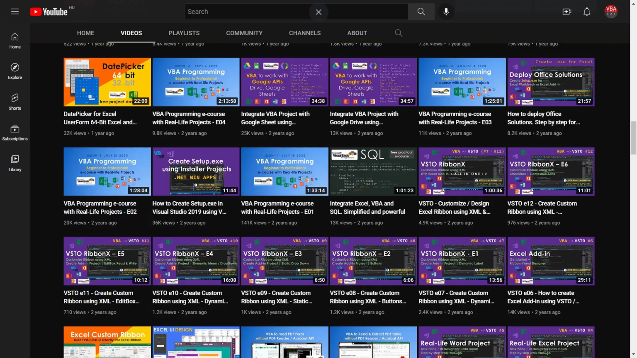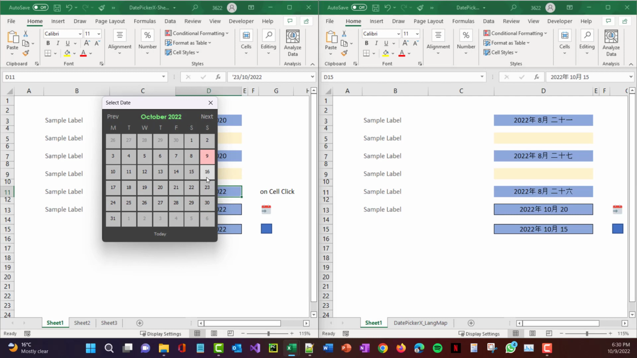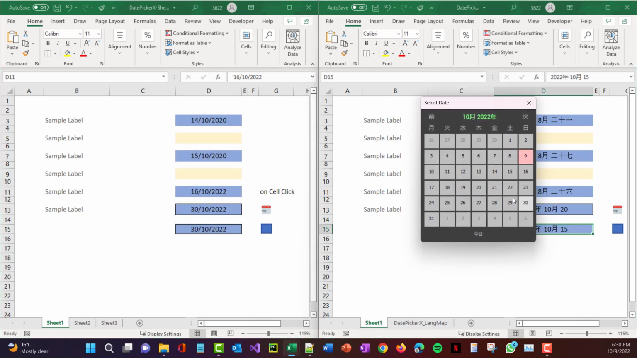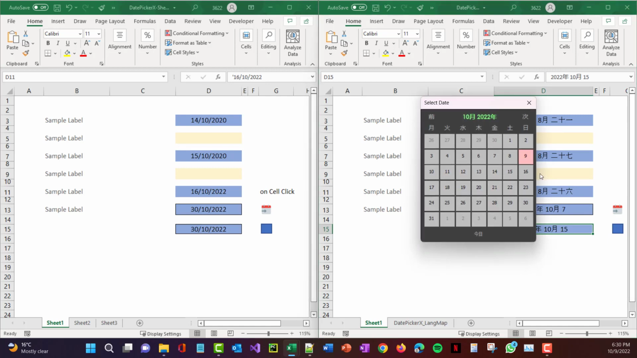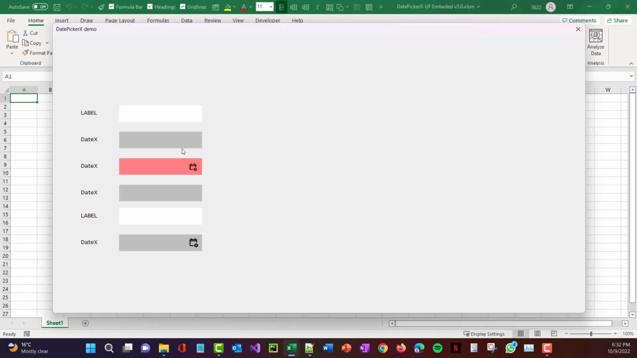In this video, I will cover updates and enhancements added to DatePicker X 3.0 and how to implement them in your project. If you're new to this, it is a free DatePicker which is compatible with both 32-bit and 64-bit Excel, which you can simply drag and drop into your project to use it. It is developed using VBA and UserForm, so you do not need to install any third-party software for this.